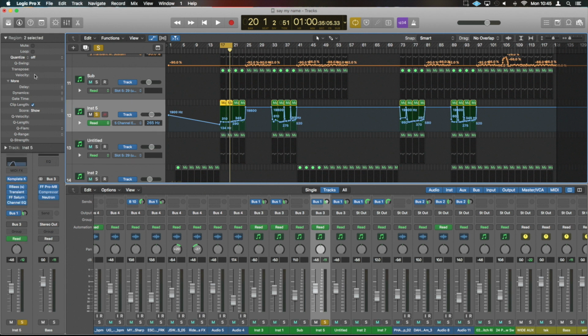You can also adjust velocity, although it doesn't necessarily apply to MIDI. You can't adjust the velocity in that respect, unfortunately. It adjusts everything, just all of the velocity values.